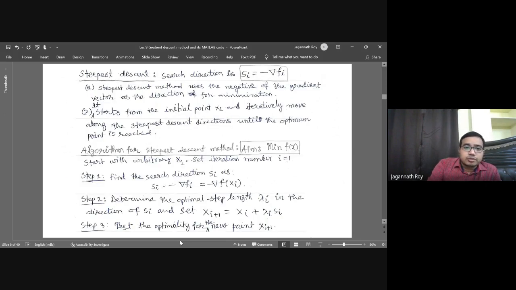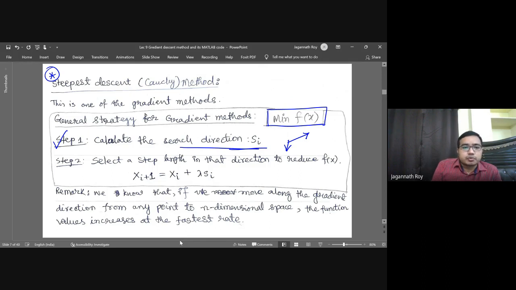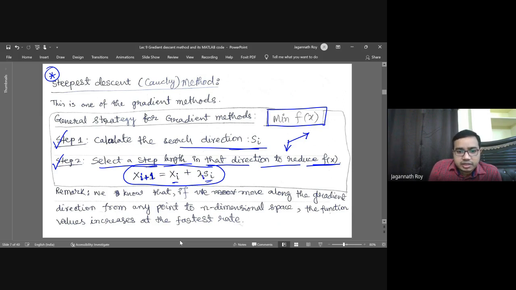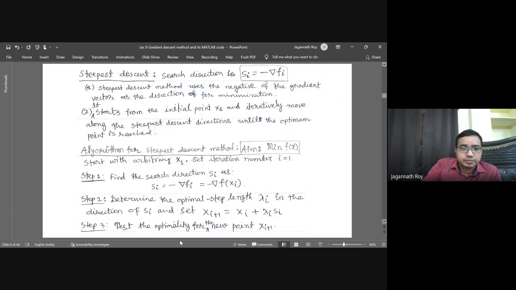Okay. Now let us understand step 2. So how to do that? The step length: select the step length in that direction to reduce f(x). We want to reduce the f(x) function. So that is why we need to find the next step x_{i+1}. Remember, this is a suffix, not i plus 1. So x_i plus lambda into s_i, or we can write lambda_i equal to... we try to find the lambda in that direction. Lambda is the value.